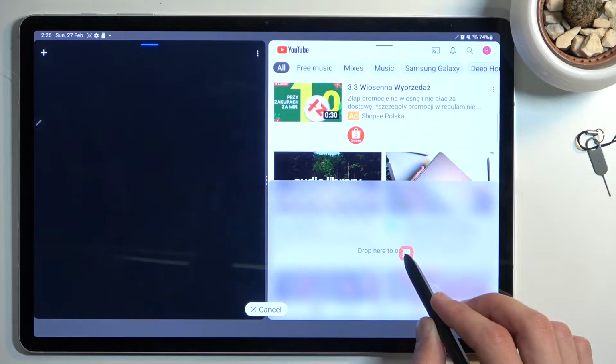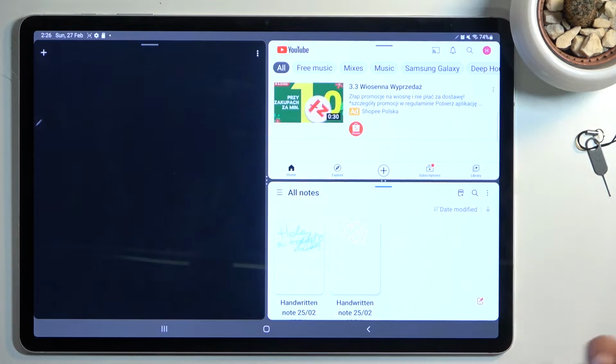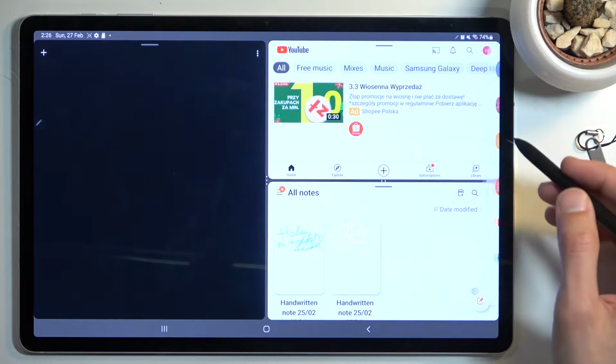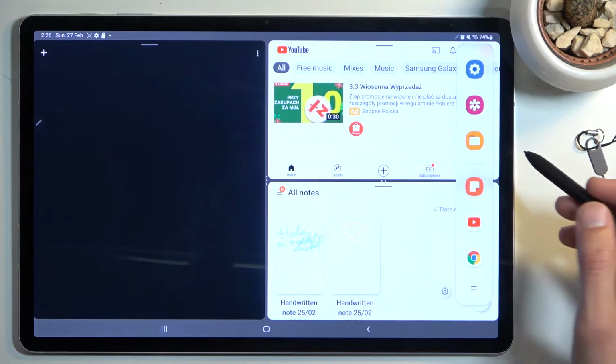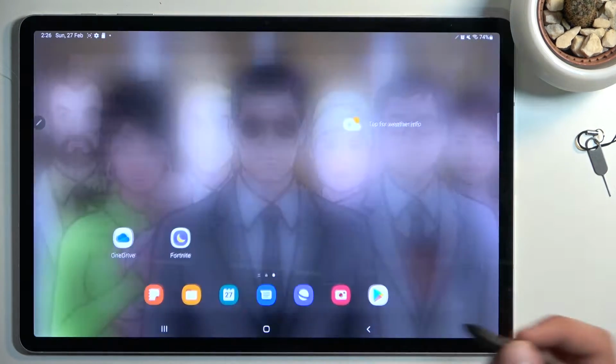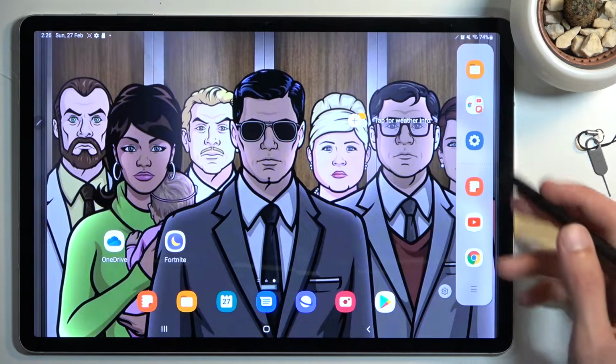I believe before you could just drop it anywhere and it would do the pop-up option, but it doesn't do that anymore for some reason. So that's not the most fun thing. But anyway, let's go deeper into this.